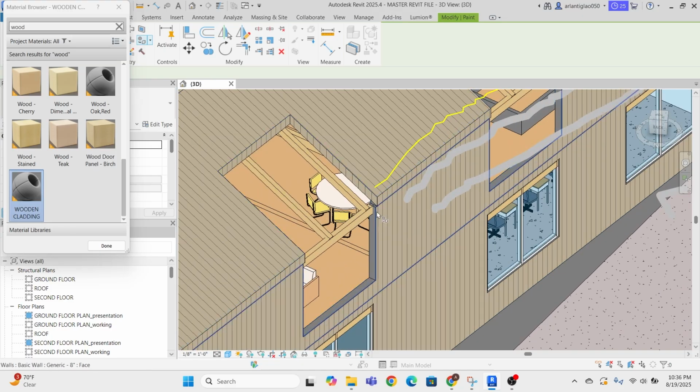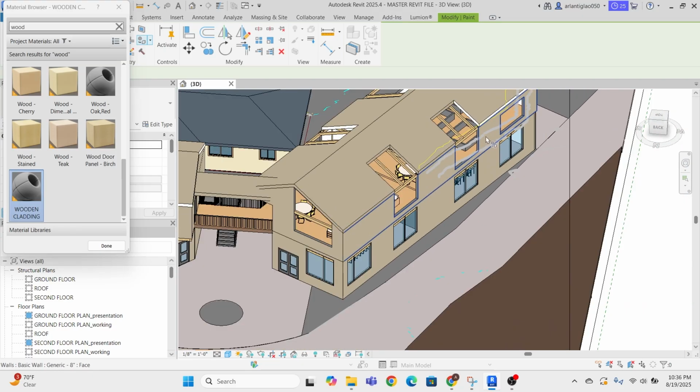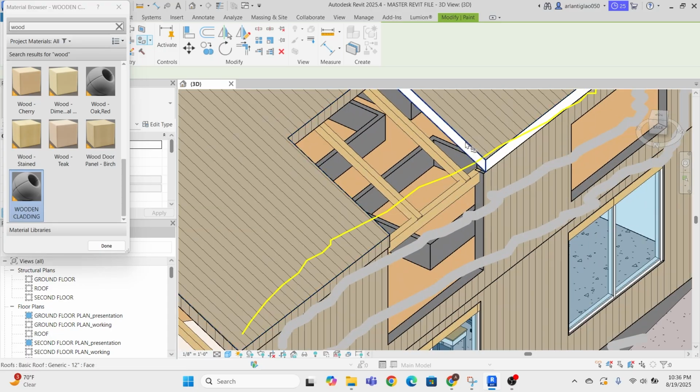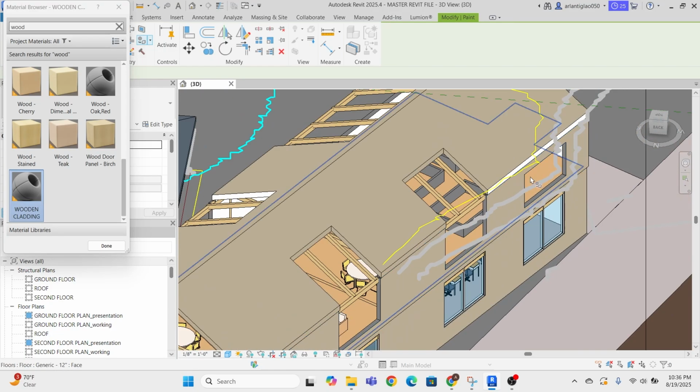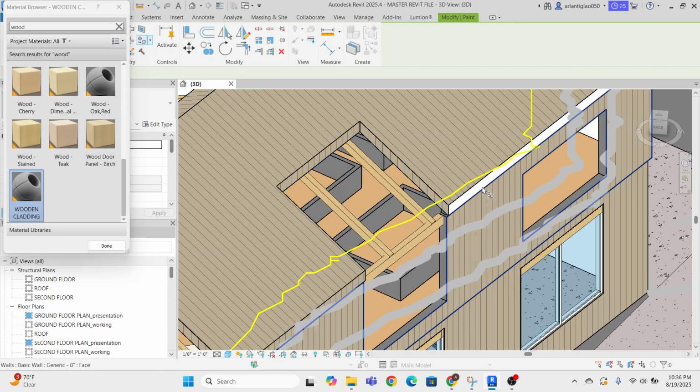I'll fast forward this video just to show you my process, and then we'll reconnect after, and we'll do a little bit of cleanup on our views just so that they're ready for post-production.